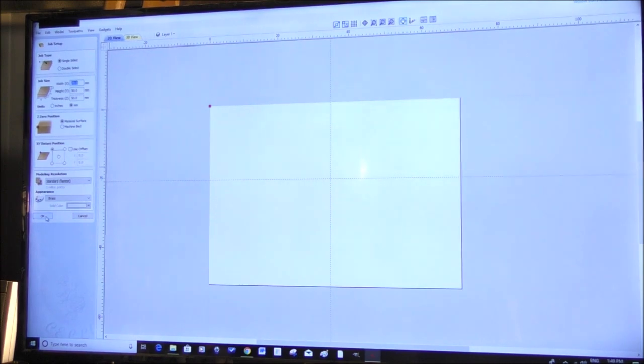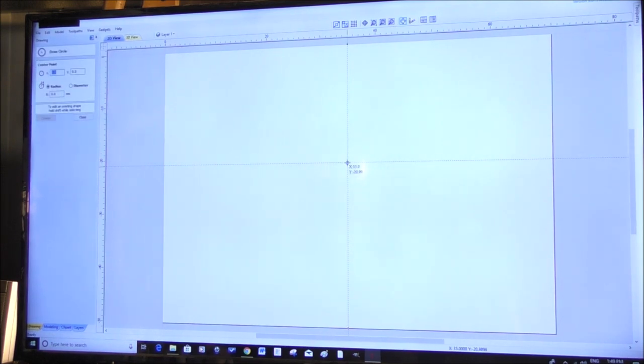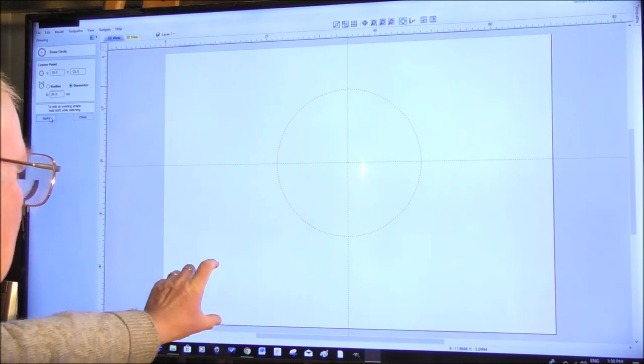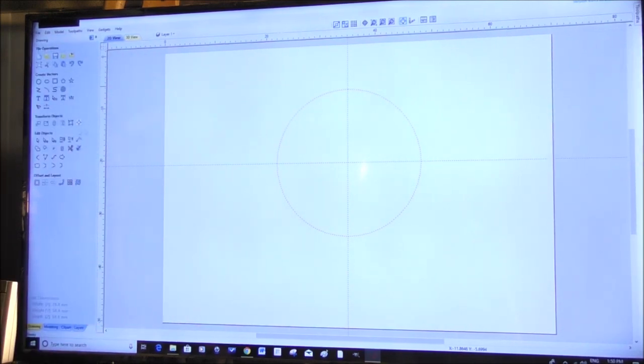And we're going to OK that. We're going to get our circle. And hopefully it's going to snap to there. And that needs to be, let's see, the Y needs to be 21. 0.0, and that's exactly 35. I like diameter mode. This needs to be 26, and apply. So our ledge is going to be here. So I'll close that. That's fine.